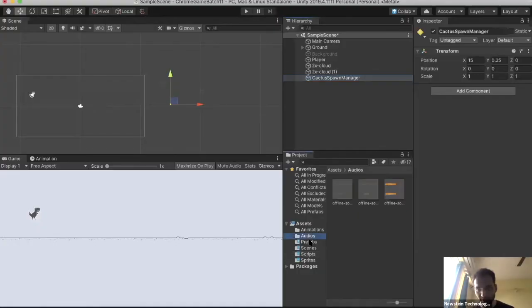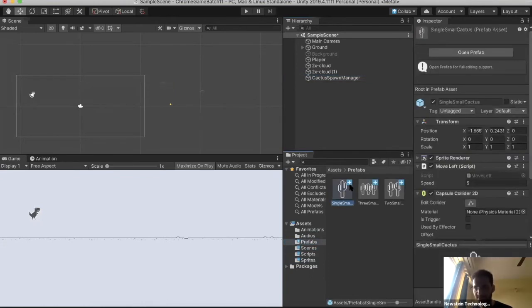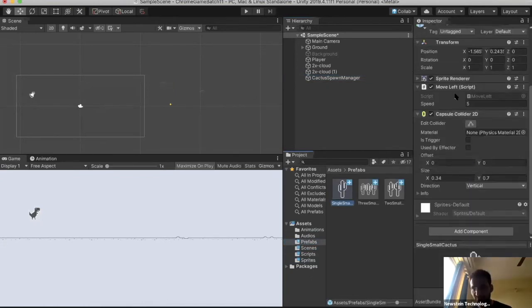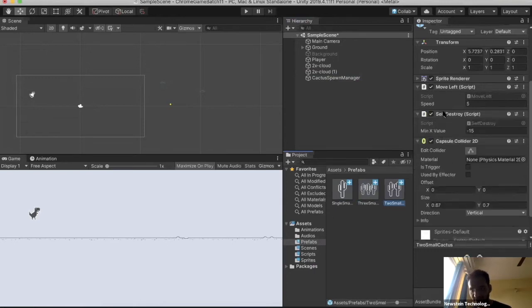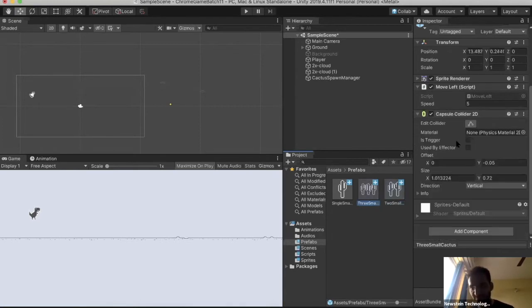And on all the cactus, where are the cactus? So this is the cactus. Cactus has the move left script with some speed. This cactus has the move left script. This cactus also has the move left script. So one important thing is, on all the cactus, we want to have this script also, which is self-destroy. What this script does is, if it goes beyond -15, it destroys this object. So we want this script on all of them.